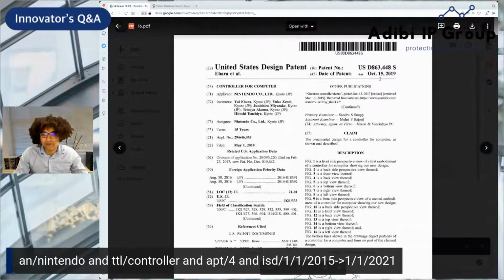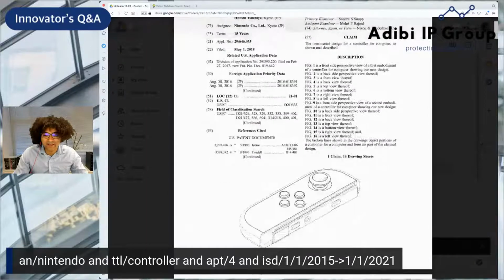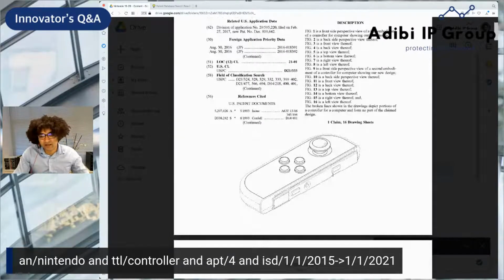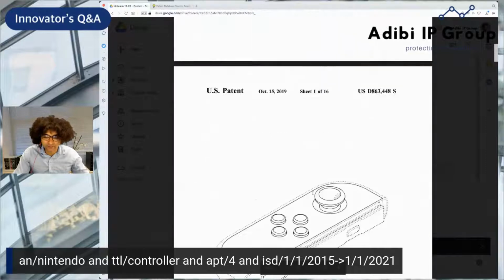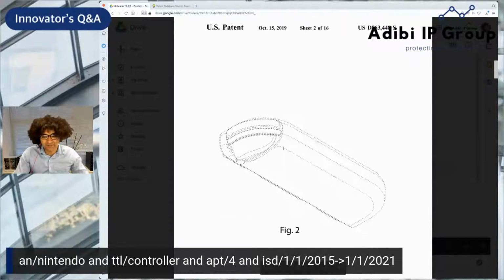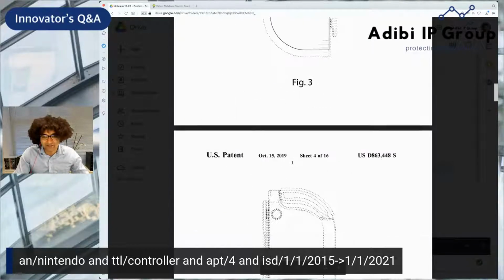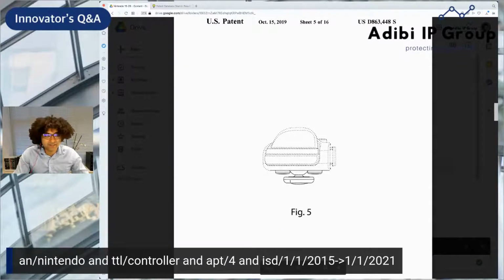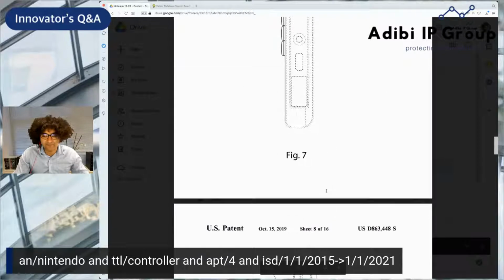Move forward in time. Now we're in 2019. So again, this is also focusing on the Switch, but it's only focusing on the top panel buttons. So the joystick and the four buttons below. It's not focusing on any of the connectors on the side, only the buttons on the top panel. So as you can see, a lot of dashed lines in this patent, not even the back, all dashed lines in the back views, side views, all dashed lines. The only thing that's being claimed in this design patent are the buttons and the joystick.